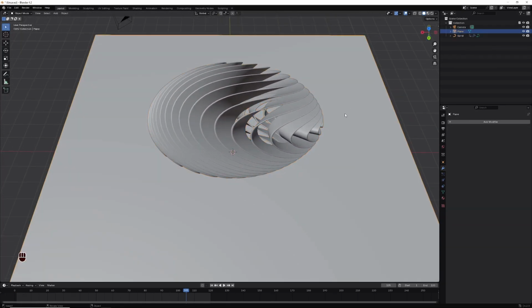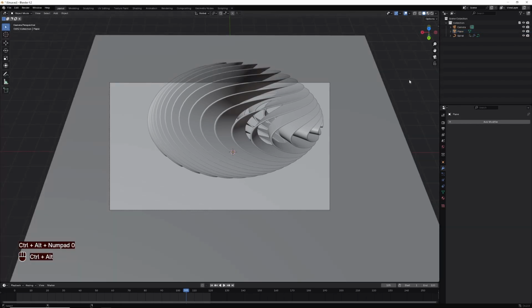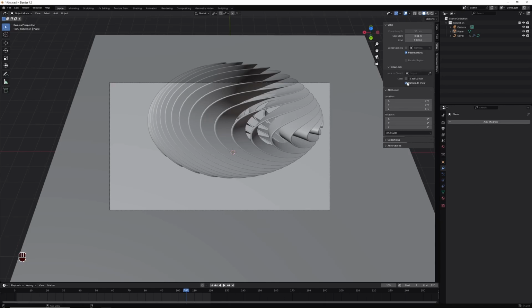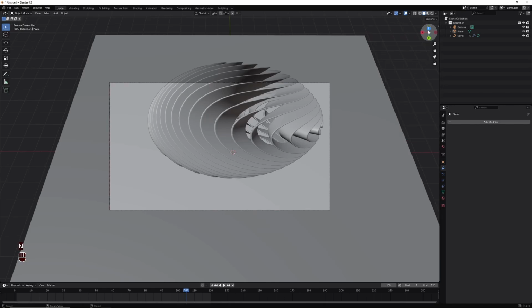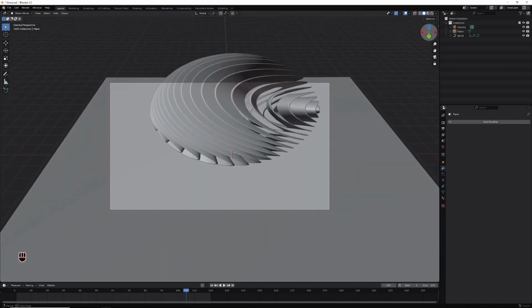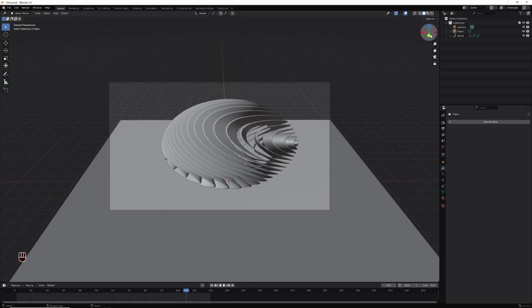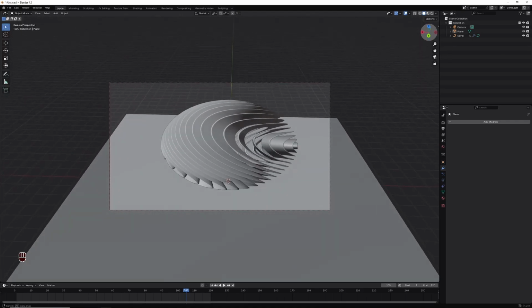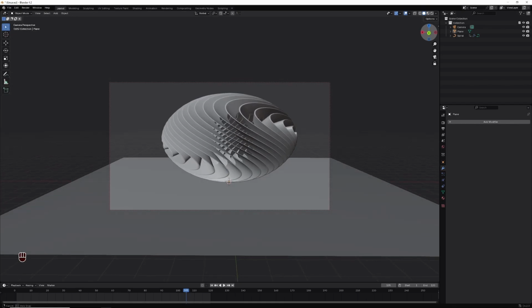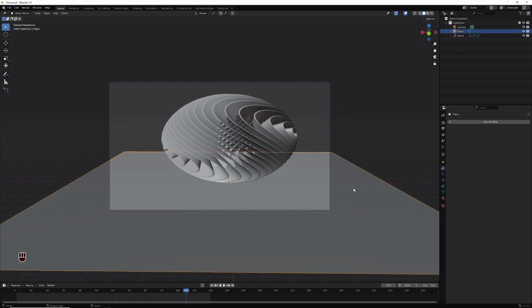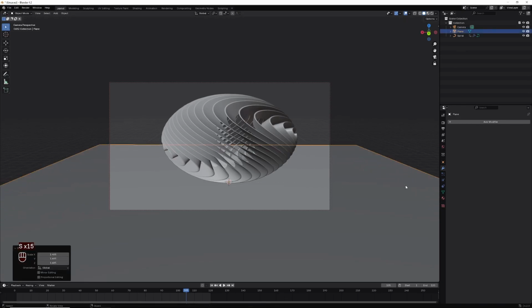Okay, now click here, Ctrl Alt Numpad 0 to activate the camera, and hit N and go to View, Camera to View. Hit N to close this window. Now we can move this and the camera. So I make it like this. I select the plane, S to make it bigger.